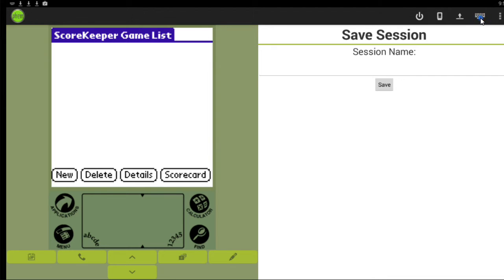To pop up your keyboard, you could hit that keyboard button, but because I'm using a PC, it's not working, but it should work on your Android device. And you can go ahead and name it whatever you'd like. For this video, I'm just going to name it Turbostats, and you can name it whatever you like and click save.